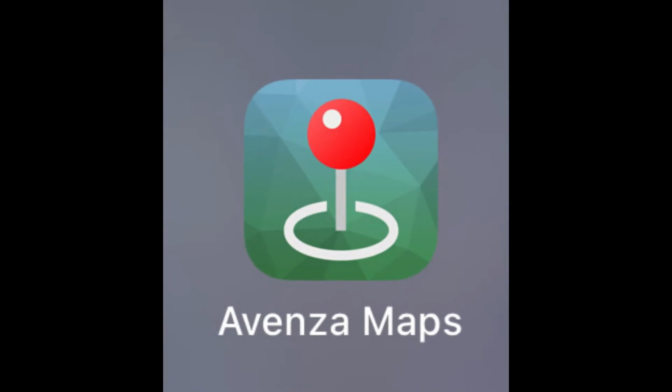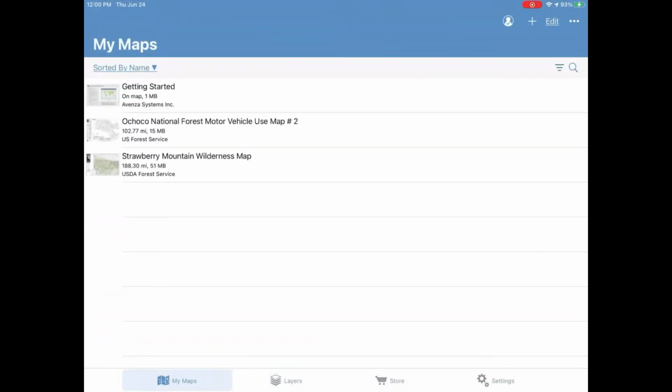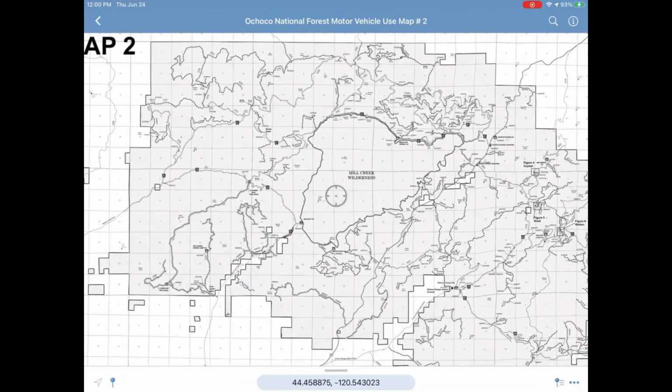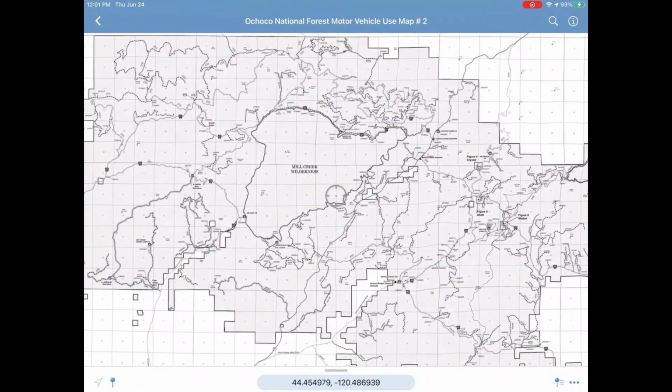Now, speaking of dispersed camping, that leads us to our next tool, which is Avenza Maps. It is a free app for utilizing geolocatable maps. There are both free maps and paid maps available for download, but one of the most useful types of maps are always free, which are the National Forest Motor Vehicle Use Maps.